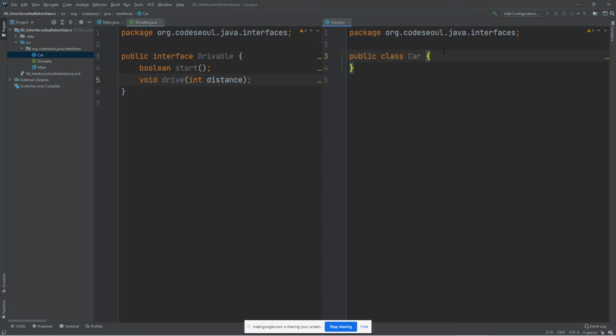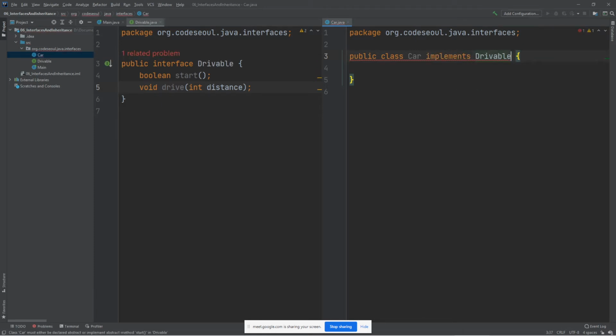Let's just keep it simple. Let's go ahead and implement these start and drive methods. So we can just do up here, public class Car implements Drivable. And you'll notice now that I've said it implements Drivable, IntelliJ is complaining that, hey, you're implementing this interface, but you haven't actually created the methods that the interface defines.